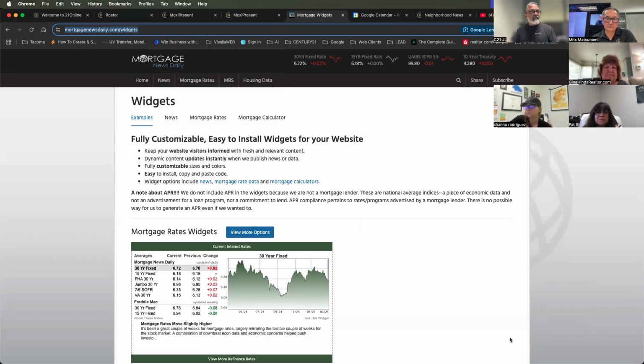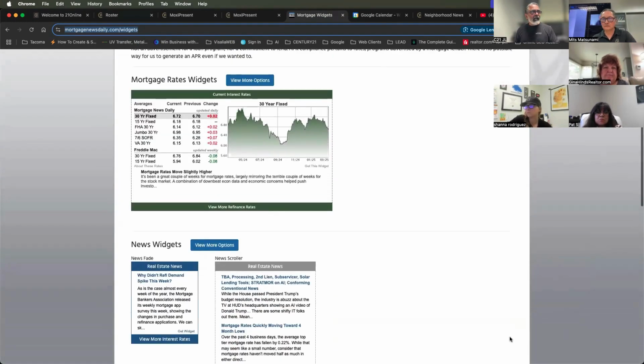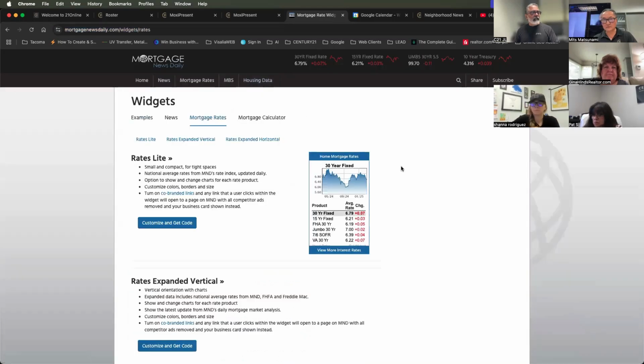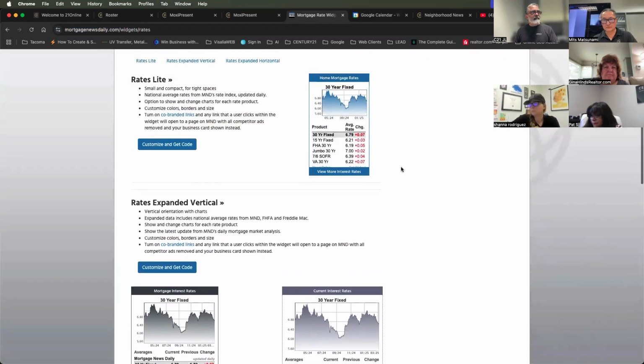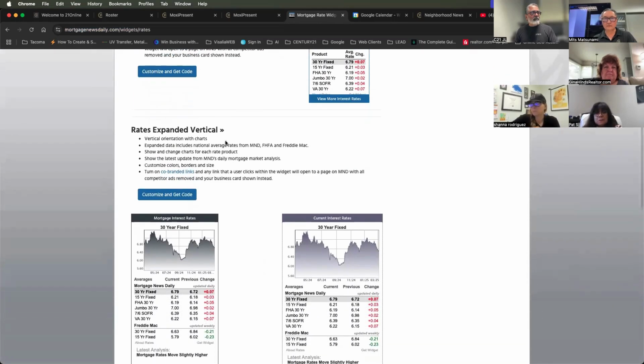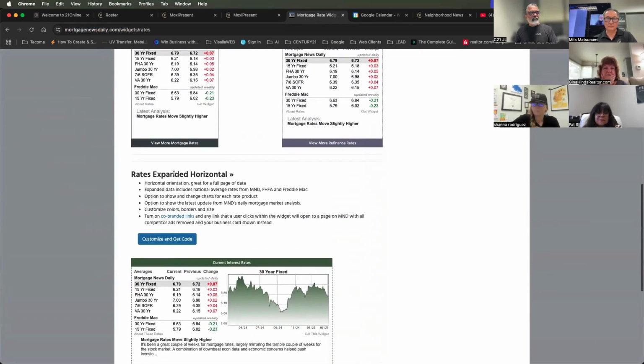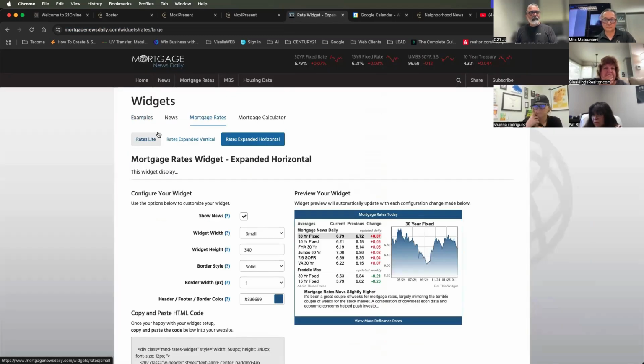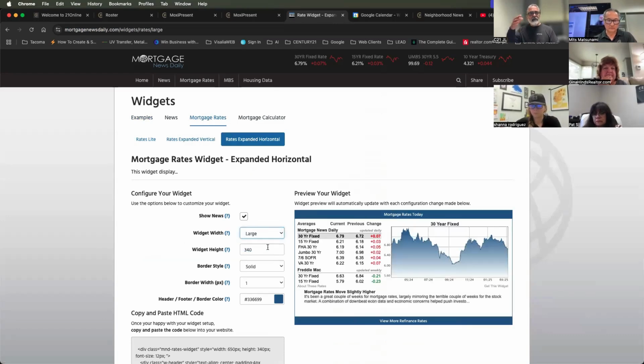So basically what I did is says, okay, I need mortgage rate widget. There's more options. Okay, it says, what do you want? I want an expanded vertical. I want the horizontal. Well, let's customize it. Once you hit customize, it takes you here. It says, how wide? Well, I want it large. Okay, so now you're creating your widget.